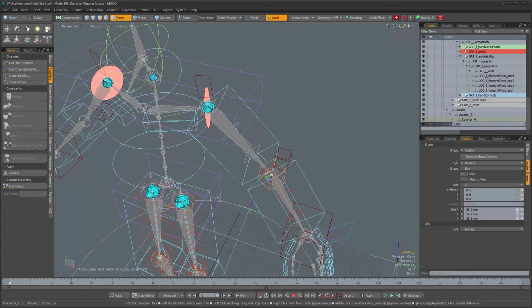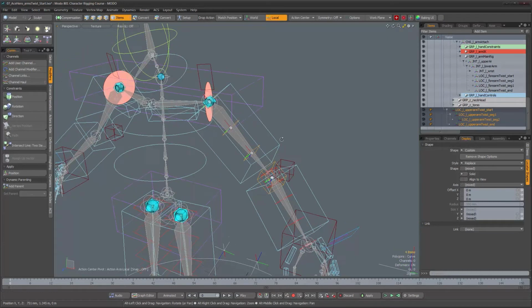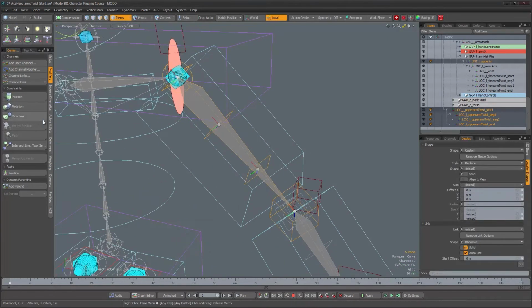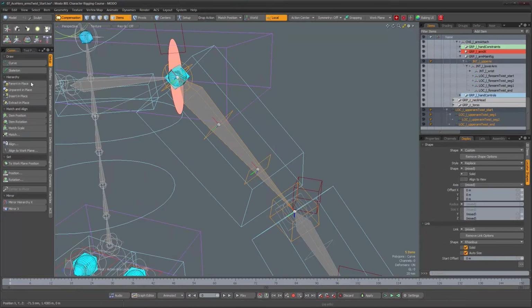rename stuff. Locator left upper arm twist, and actually I should copy that first, and let's take this guy, segment 2, this guy, segment 1, and this guy, start. Now we take everybody, shift select the joint, and parent them in place.